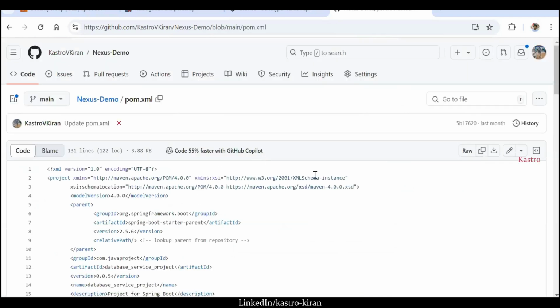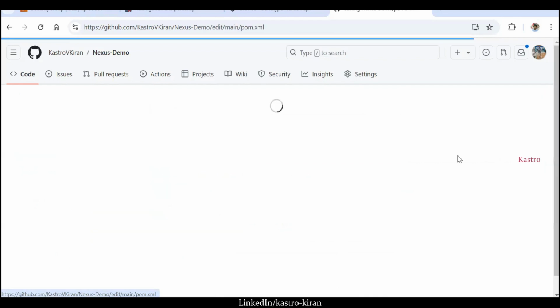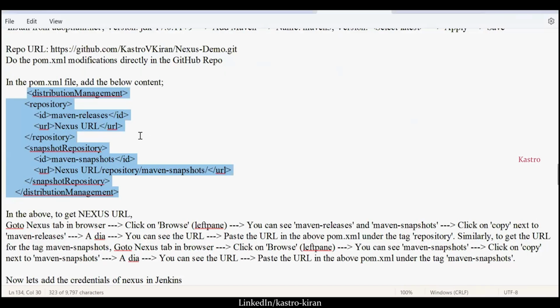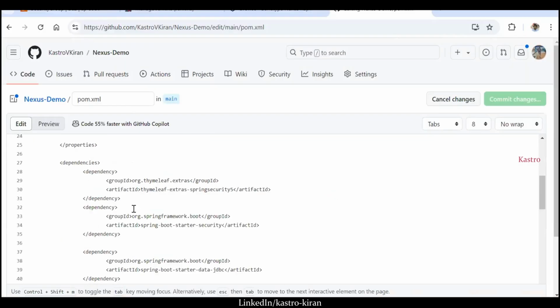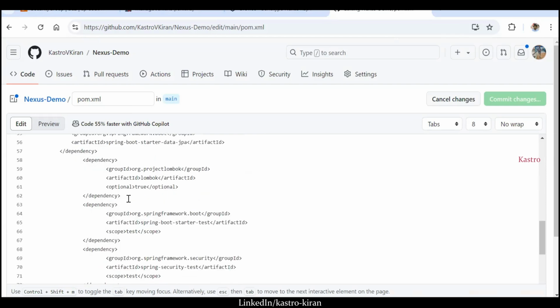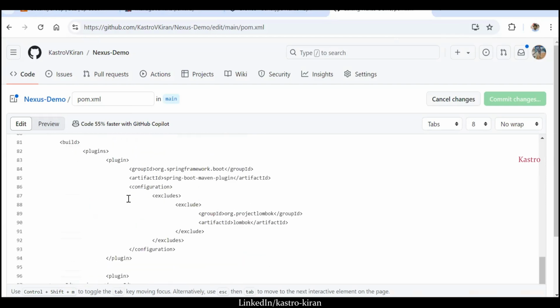If you want to edit the pom.xml file, you can see the pen icon here. Click on edit this file, and if you scroll down, you will be able to see something like this: distribution management. If you don't see anything, you can just copy and paste it directly at the end. Let me show you that.